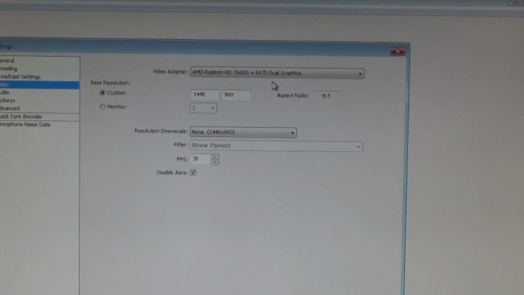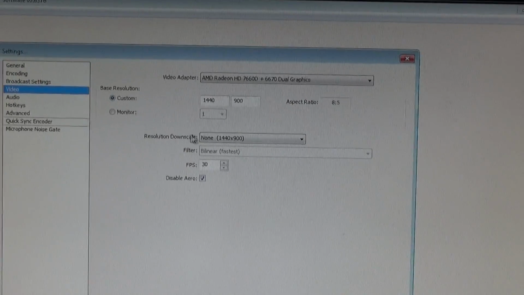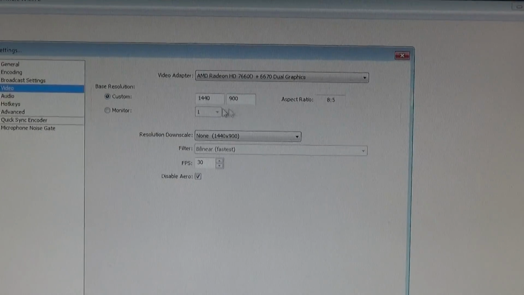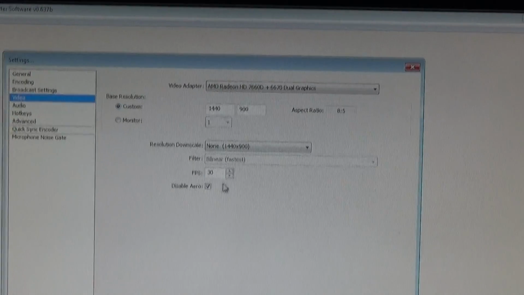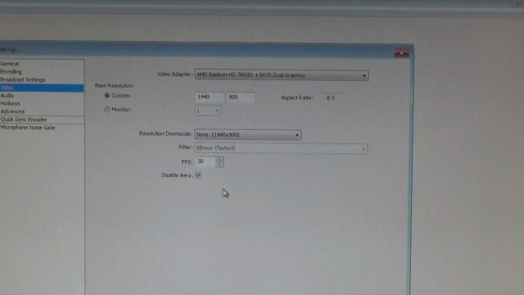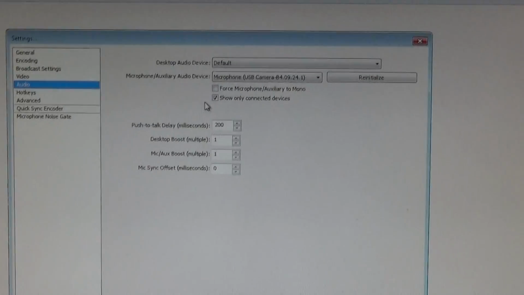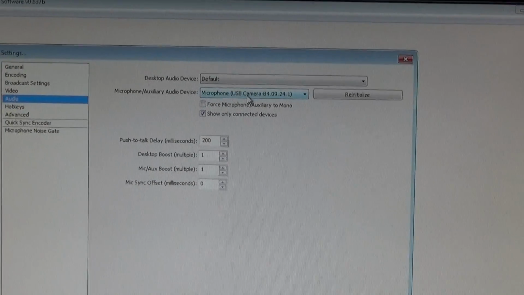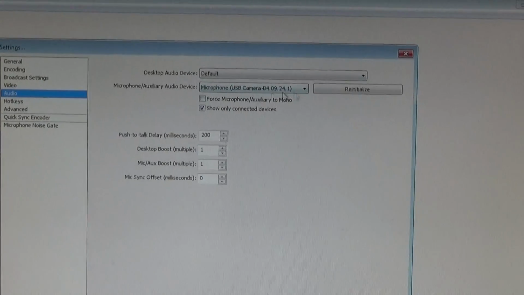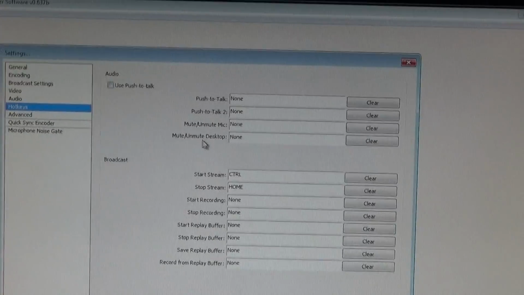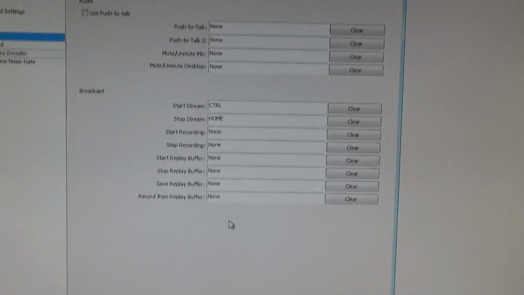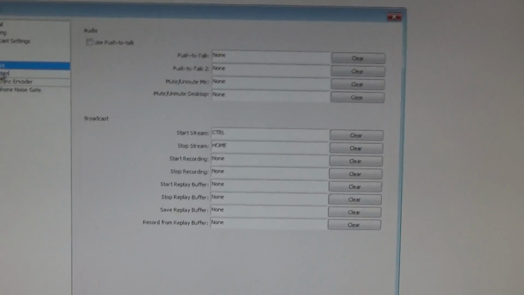Video settings, my video adapter at the moment, custom resolution, which is the resolution of the monitor. Don't really need to worry about that because I've cropped it, so you can either have it as a custom resolution or the monitor. Resolution downscale, I don't think that's particularly appropriate. Audio, audio capture device default, which is my mic, my microphone in my webcam. Then there are the hotkeys, so you can start and stop recording without switching your monitor. I've got two monitors, so it's fine. I can just mouse over and click.